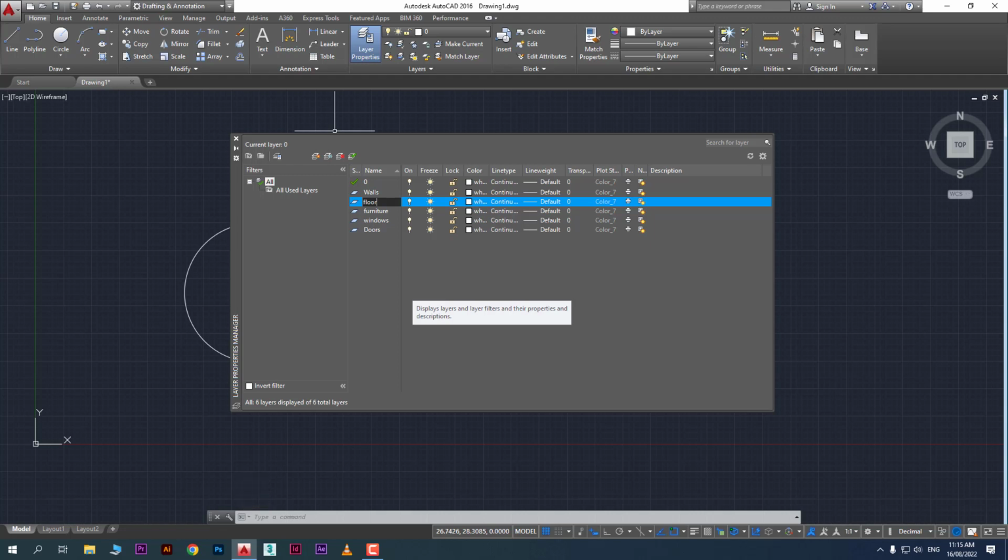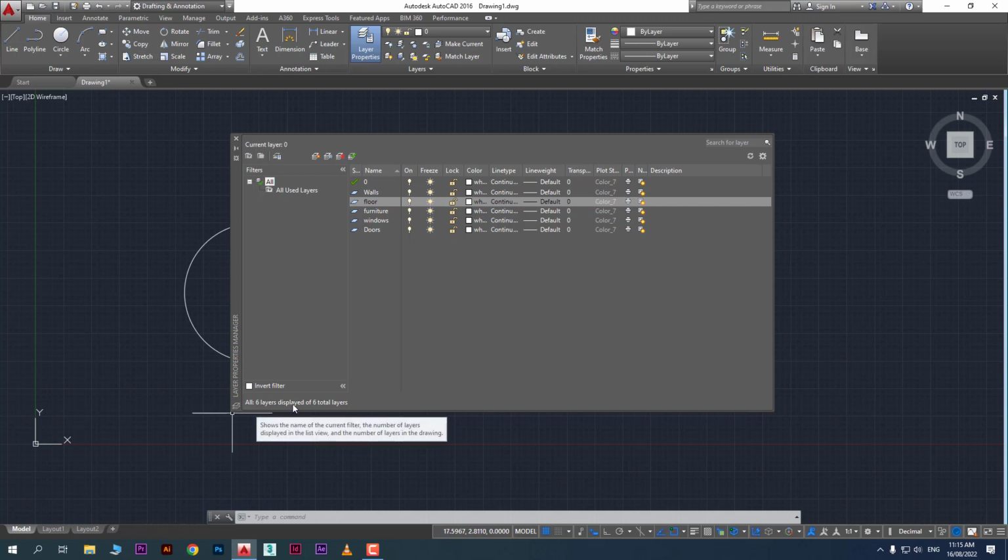When you are going to start your project, you know what is going to be included in it, even the basics in the start. Later you can also continue to add, okay. So for example, I have just created these layers, okay. Here you can see 6 layers displayed out of 6 total layers. So now you have created 6 layers, alright.